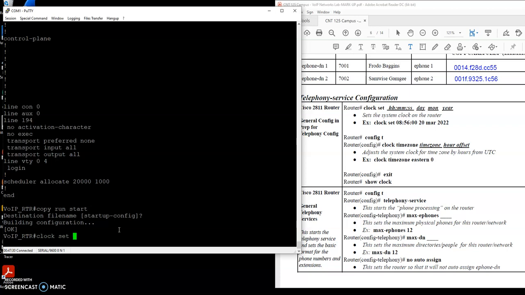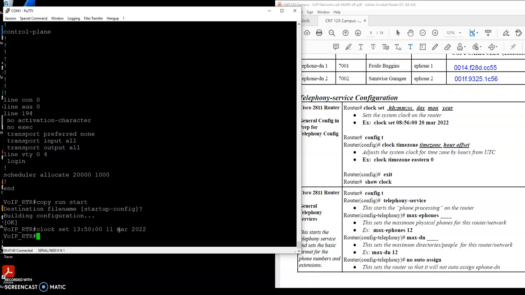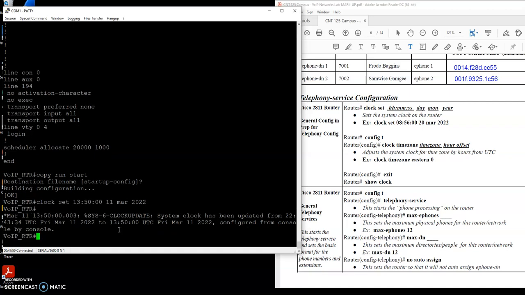So I'm looking at, it's 1:50, so this is actually 13:50:00. Okay, we need it in 24-hour time. We need the day. Right now it's 11th of March, 2022. So there's me setting my clock. It even recognized that, Friday, March 11th, 2022.